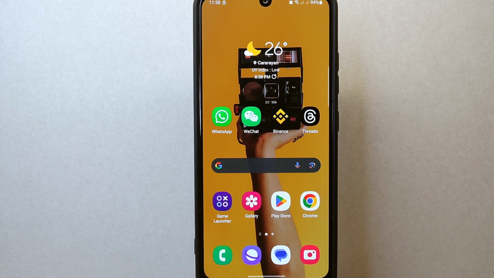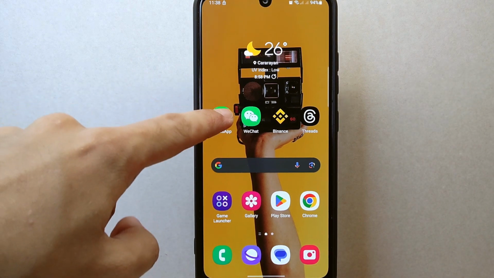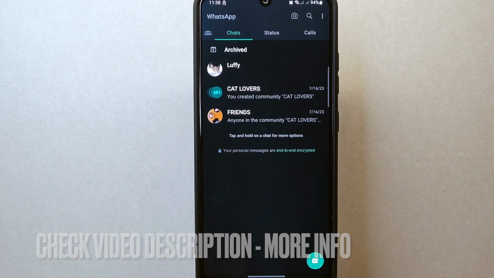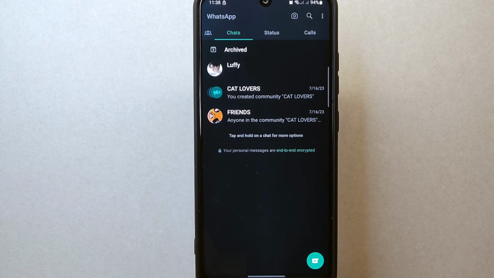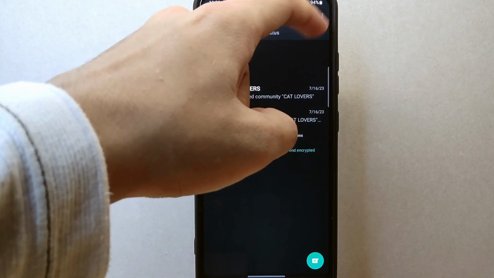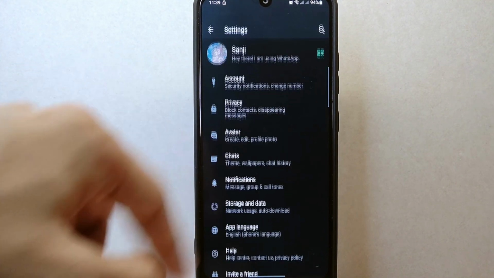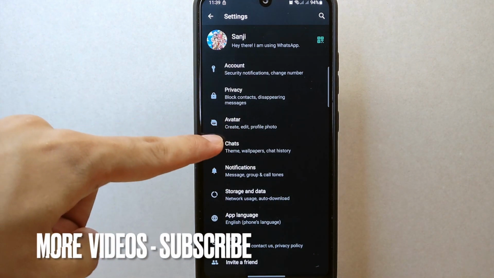So let's start. First, open your WhatsApp application and log into your account. Once you are logged in, you will be taken to the main chat screen. On this page, tap on the three dots icon at the top right corner of the screen. From this menu, tap on Settings. In the Settings page, tap on Chats.